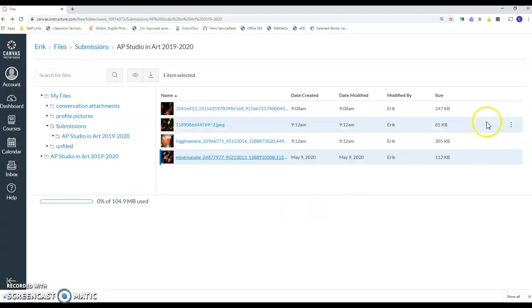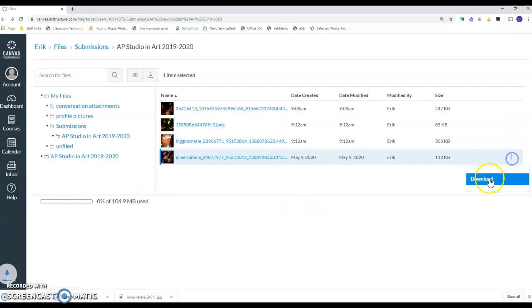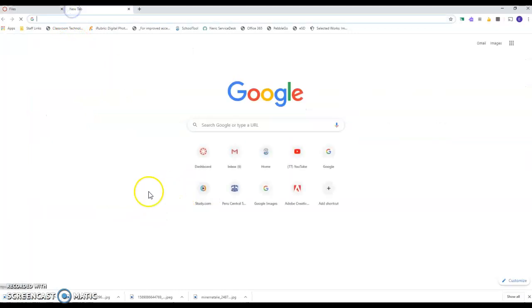Or, easier, you just find the three dots. Click on the three dots, download, click on the three dots, download, click on the three dots, download. So you're going to download all your work. And all of those works are going to the download folders on your computer or your Chromebook. In order to access them from your Chromebook, there's a little circle in the bottom left-hand corner. You can select Downloads, and it should bring up the download folder in your Chromebook.